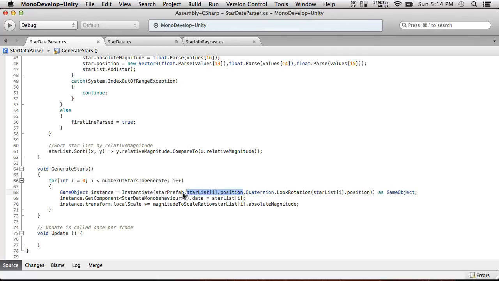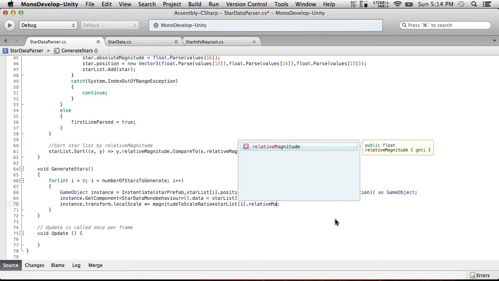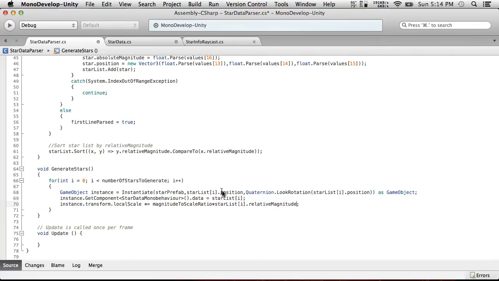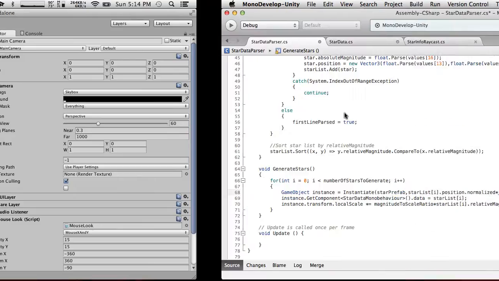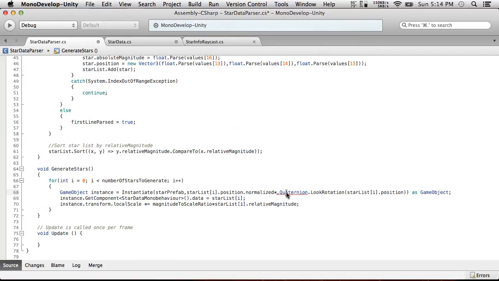So what we're going to do is, instead of using absolute magnitude, we're going to use relative magnitude. And then we're not going to set the position here. We're going to actually do dot position dot normalized times how far away do we want to put these? Let's put them 100 units out. What's the farthest we can see with our camera? 1,000 units. Let's put them 500 units out. So now they will all be the same distance away. They will just have different sizes based on their relative magnitude.